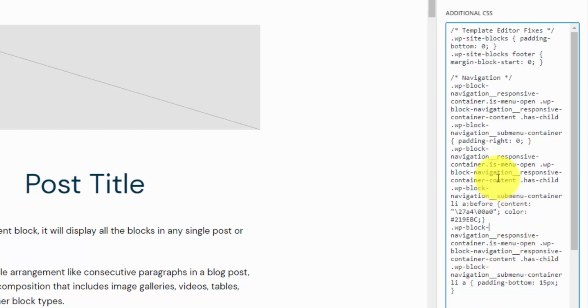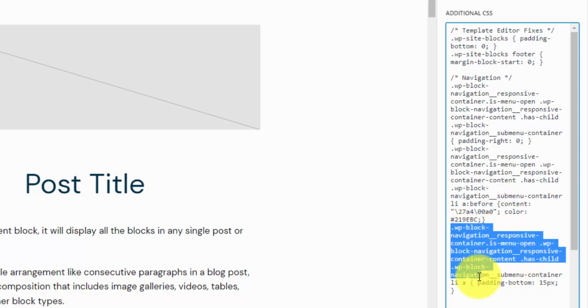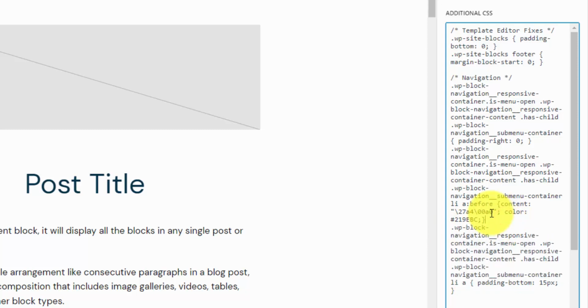So it looks more complicated than it is because of the elements that we're targeting. It's got a long name, multiple classes, but anytime you need to fix or overwrite something, if there's a bug, you can almost always overwrite it using CSS.